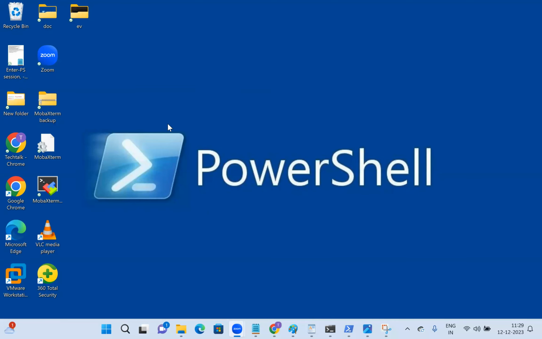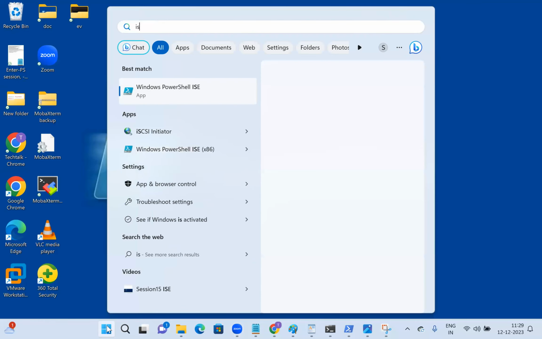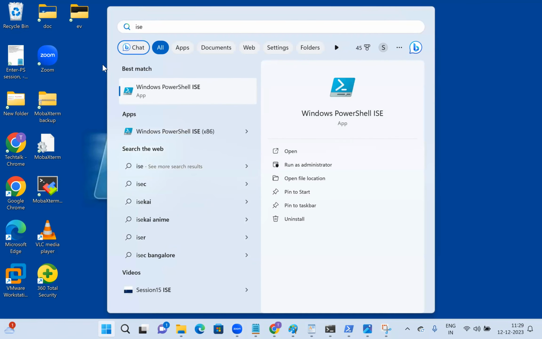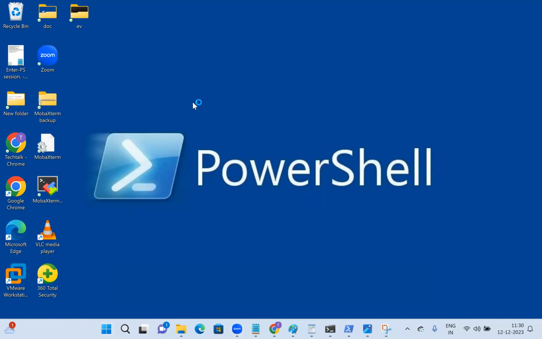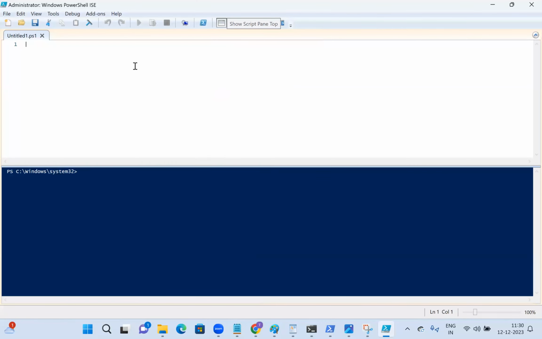Hi, let's start. Yesterday we discussed PowerShell ISE, right? Let's open the ISE. Open with administrator. And now the console is loaded.